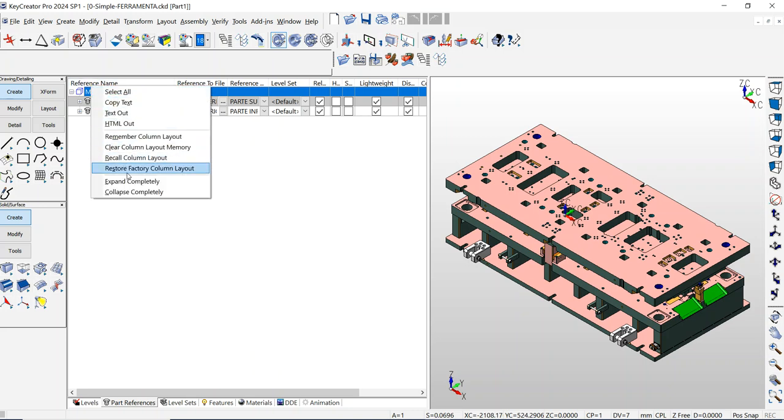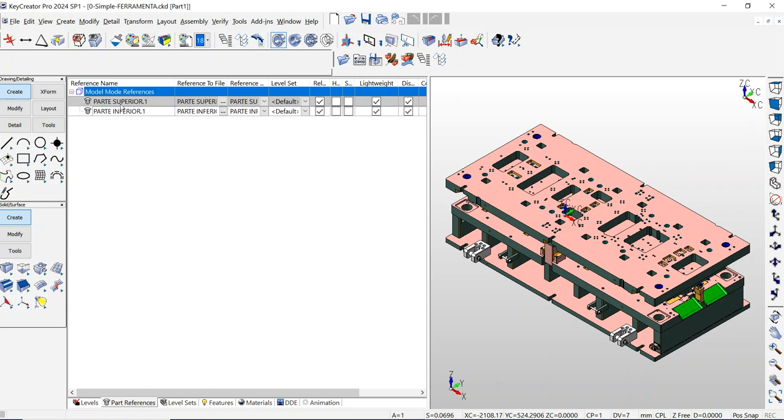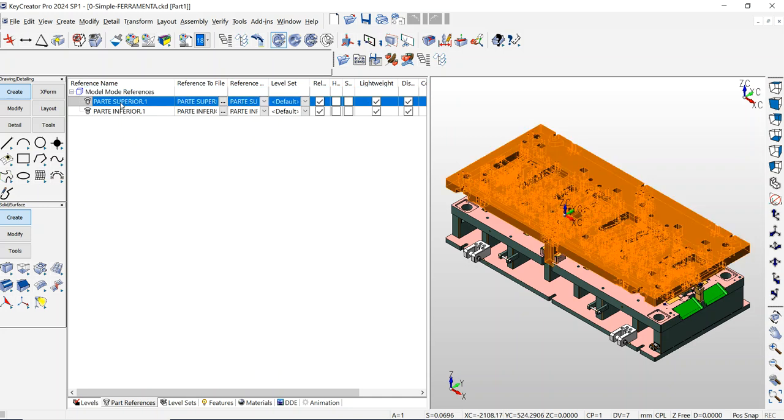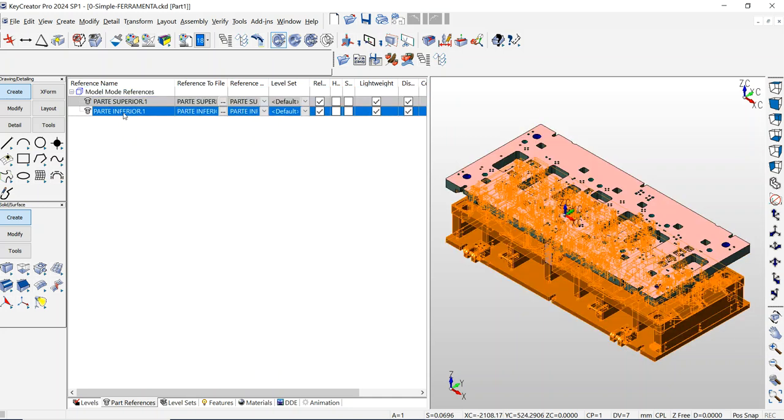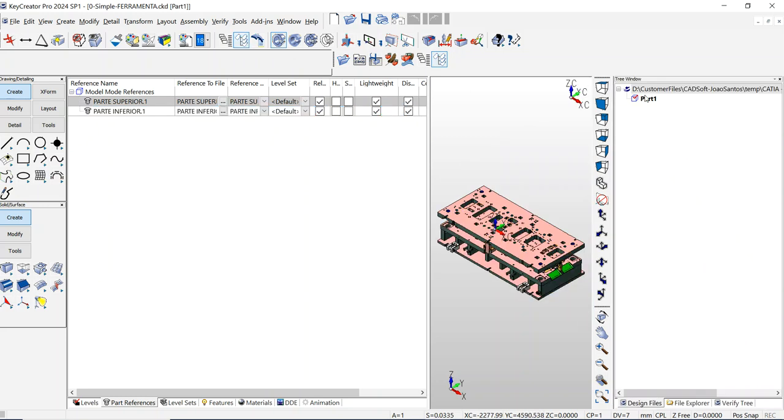I'm going to go ahead and do an expand completely, and you'll see that those are the two sub-assemblies found in this file. All right, we know there's more to this, but the reason we're not seeing that is because those sub-assemblies are set to be lightweight. If I open up the tree window here, you see it only loaded that one part. What lightweight does is it only brings in the graphics. It does not load any geometry mathematics into KeyCreator memory. So this makes it more efficient on the KeyCreator memory and also on some of the graphics.